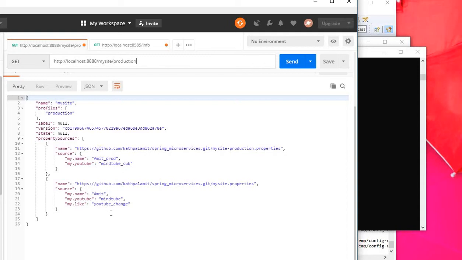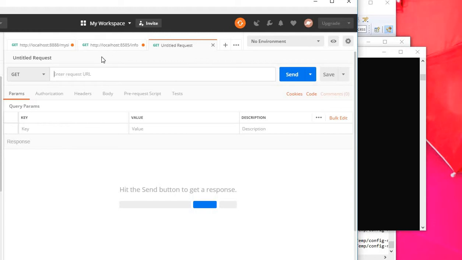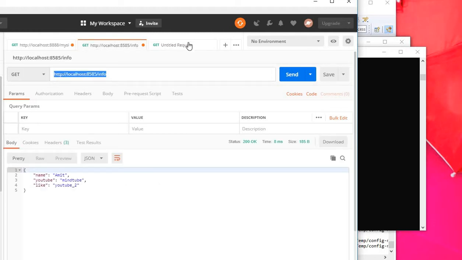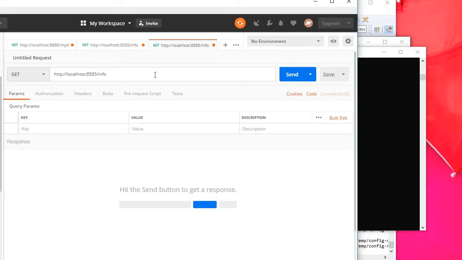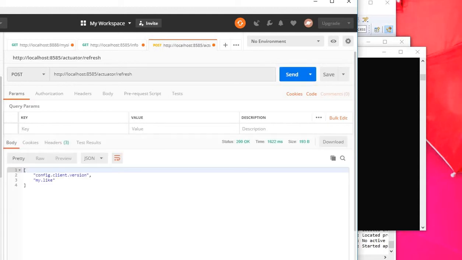So it's there on the server side, but if we try here, you will not find the updated one because it's still not refreshed, and to refresh it we need to use the same URL, but our URI will be something like actuator/refresh. Sorry, it's a post request, so we need to post it.